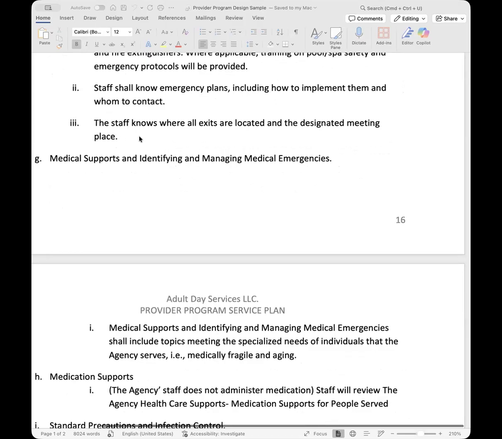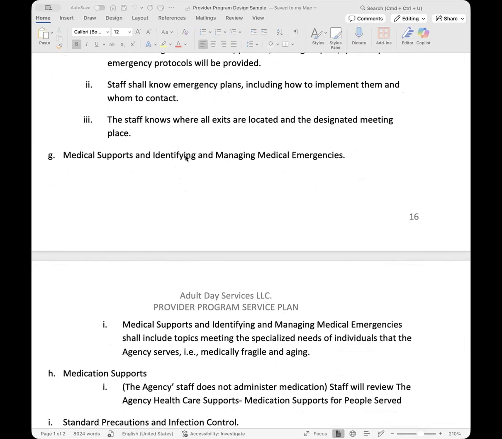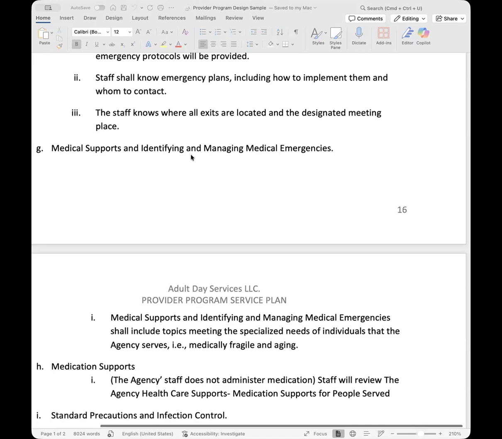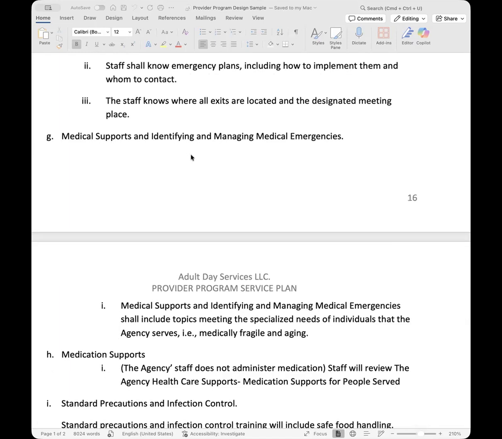The staff, of course, will need the staff and the clients, but for training purposes, this will be mainly geared towards the staff. The staff needs to be aware of all the exits and then the designated meeting spot. So we'll talk a little bit about fire drills and how often they need to be conducted if we haven't already. But there needs to be a designated meeting spot close by the building, but far enough to avoid anybody from getting hurt from a fire, of course.